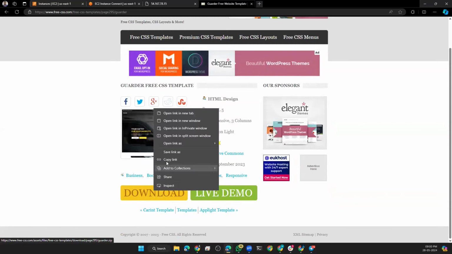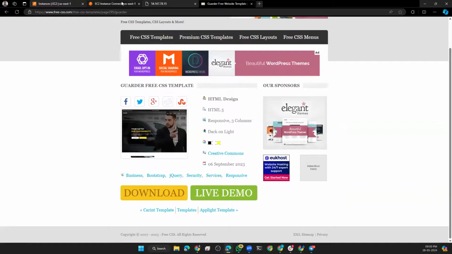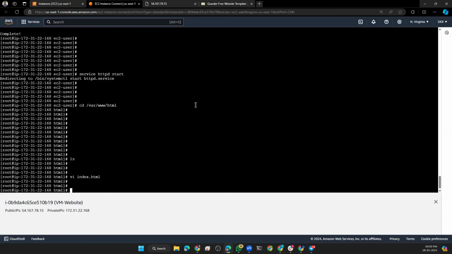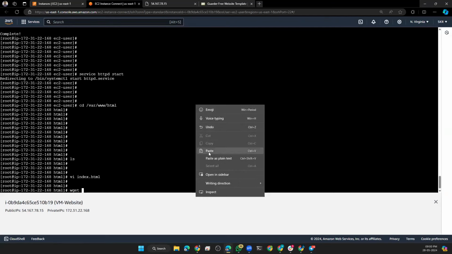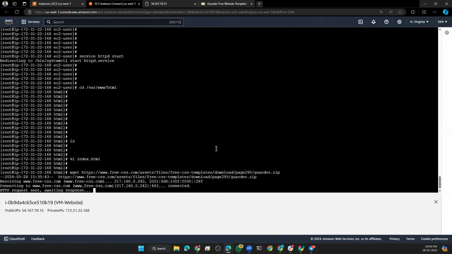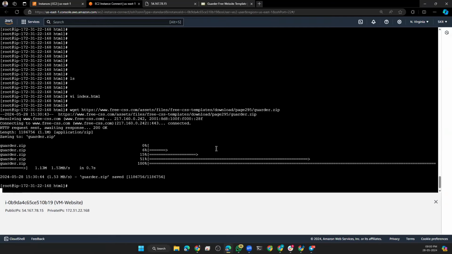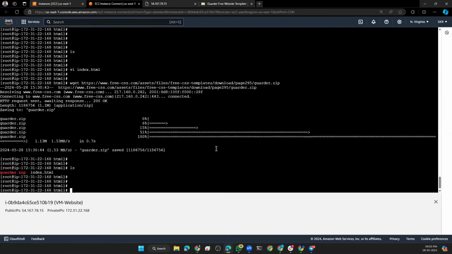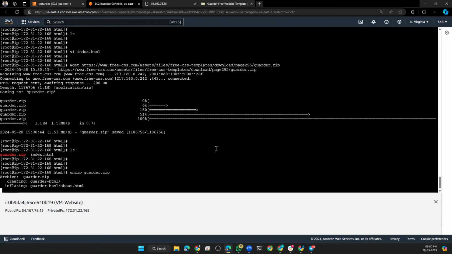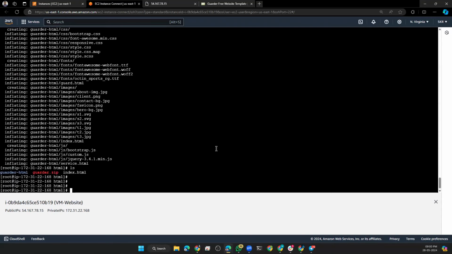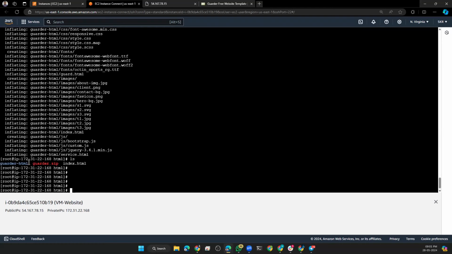Right click on the downloads, copy link, come to your server and wget, right click, paste it. It is going to download the code here in a zipped format and I need to unzip it. So I'll do unzip and give the file name. If I give ls, it is unzipped.